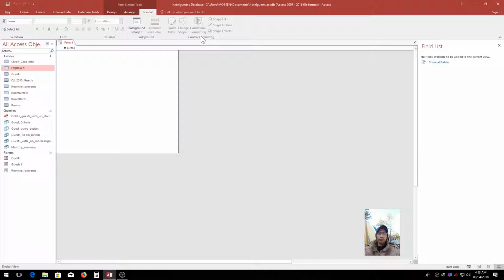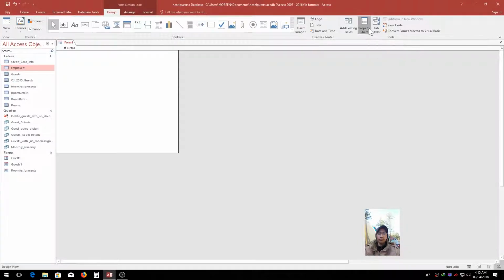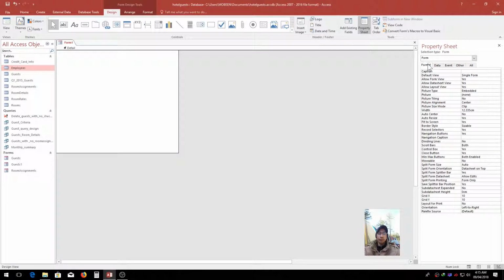In Access, everything has properties. Forms and objects placed on forms also have properties. For a form, properties go to the Property Sheet under the Design tab. There are 5 tabs. The Format tab has all the options for formatting our objects, like picture embedding, font, and font color. It's a pretty long list.